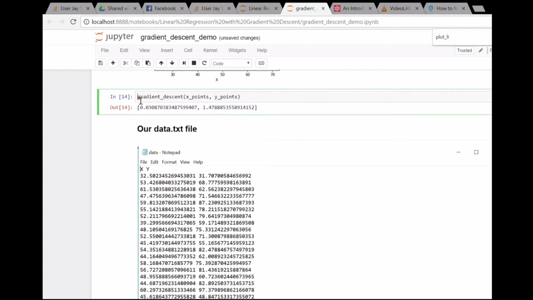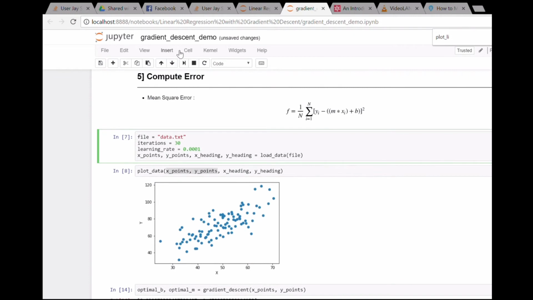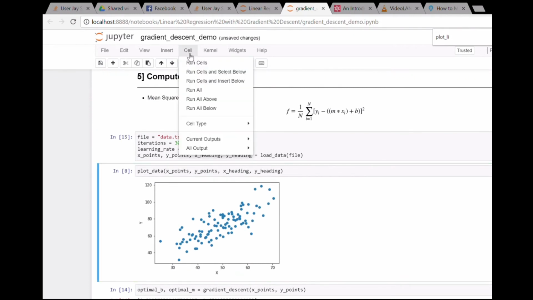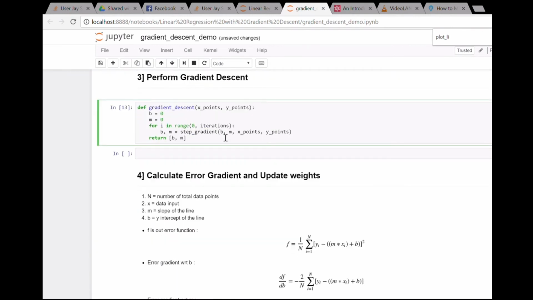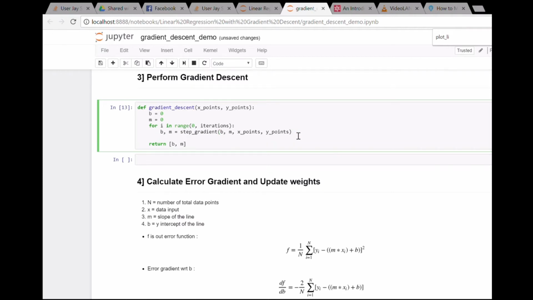So we have computed the optimal b and optimal m values for our gradient descent. And great, let's load the data again. Let's scatter our data again to visualize it, and let's run this. Now what we are going to do is visualize how our gradient descent works for each and every iteration. So we're going to plot the values of b and m, plotting a line based on the values of b and m for every iteration.